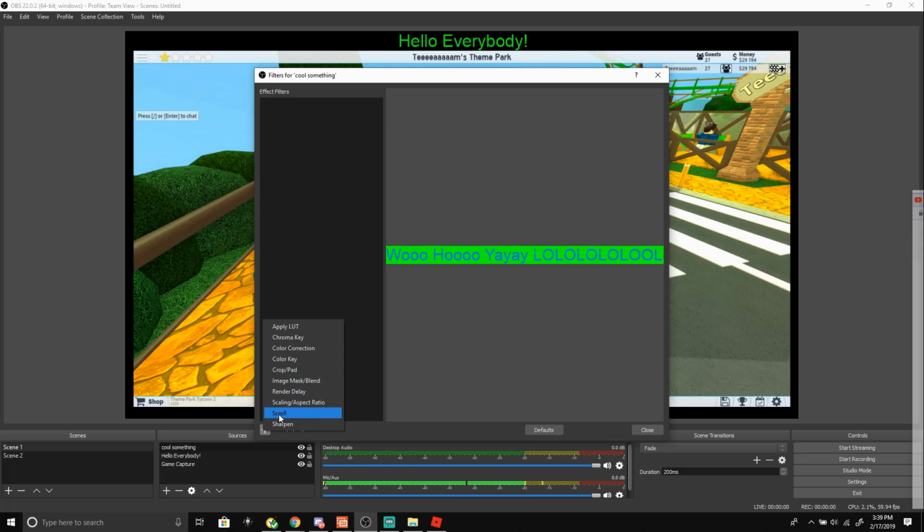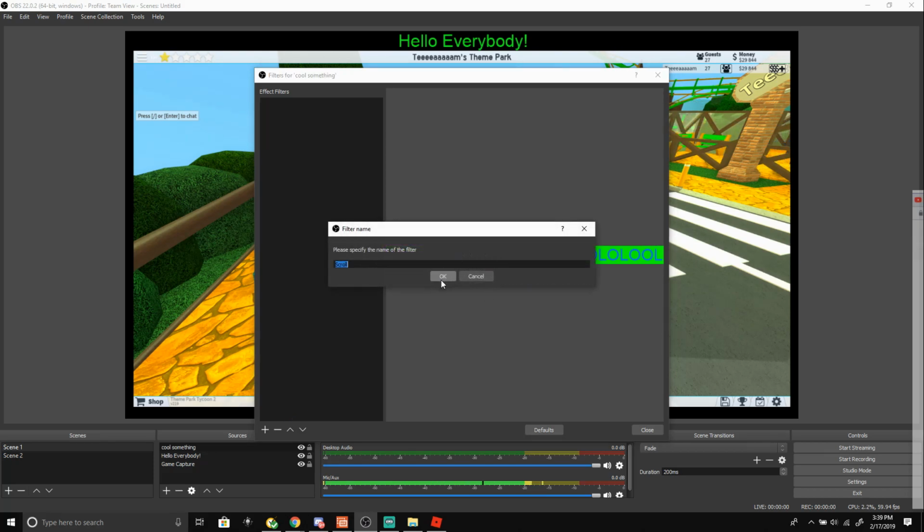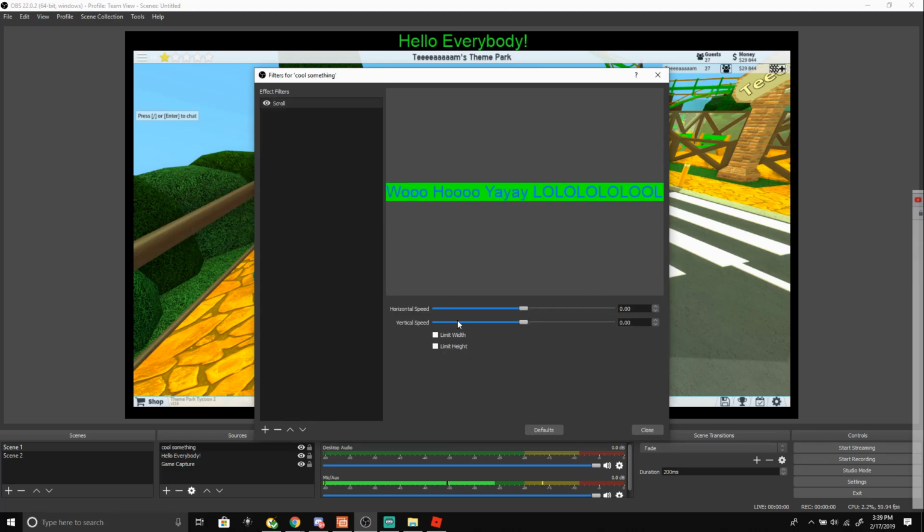See the scroll here? Click on scroll. You can name it whatever, but it doesn't matter. And watch this. Look, now the text is moving. You can make your text go crazy, like super fast, super slow, reverse. It can go the other way. That's pretty cool. I'm gonna leave it like that. And vertical speed, it can go like this, like whoa.